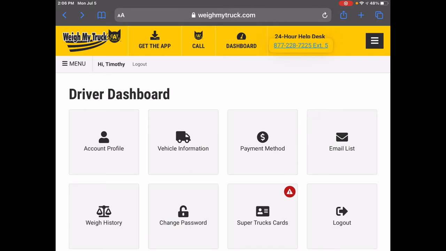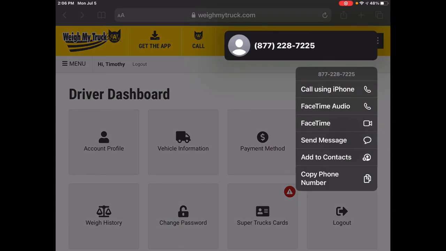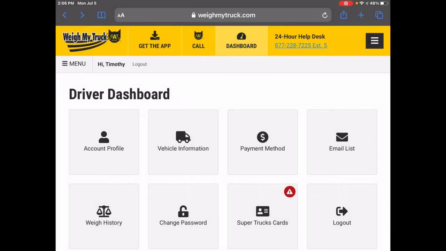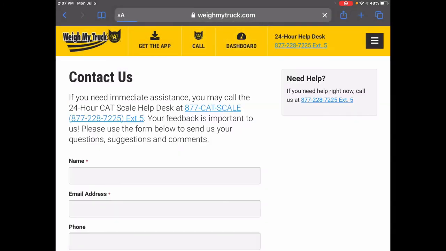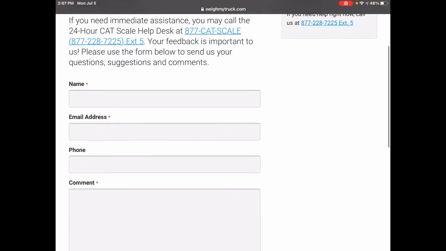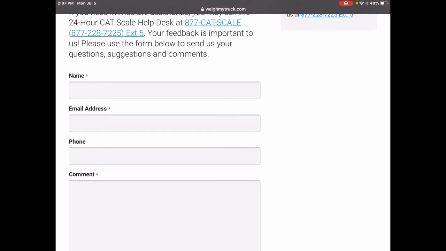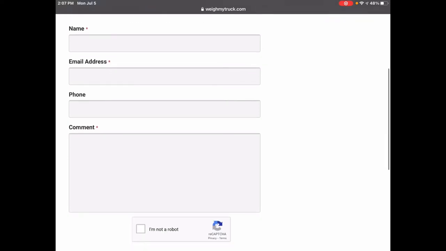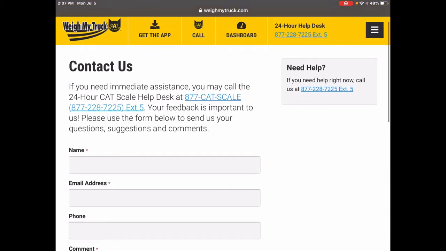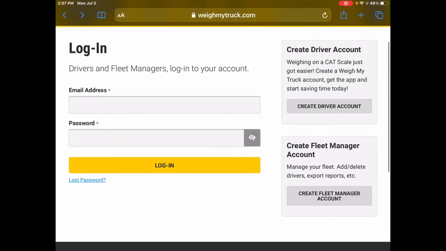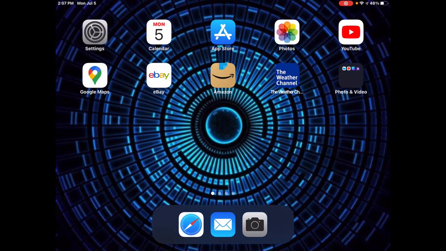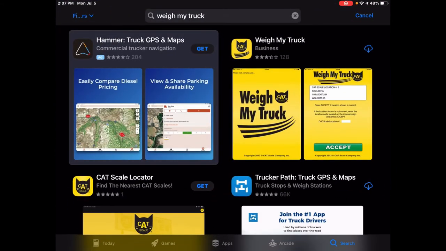At the top up here, they do have a 24-hour call number, so if you're having a problem, you can call that number and they can try to get it fixed for you, which is kind of nice. Or in the center, they have a feedback form where you can enter in comments if you had a problem but you don't require immediate assistance at this time. Once you get your account set up, then you go to your app store and you download Weigh My Truck. And then we'll cover that app in the next part of this video.